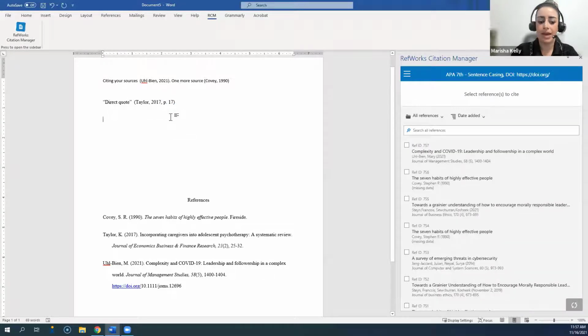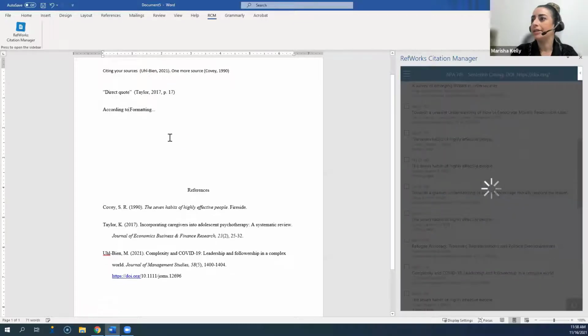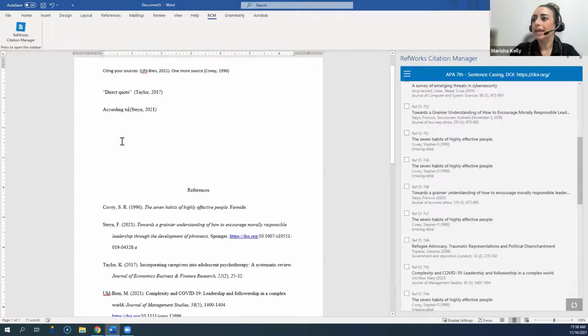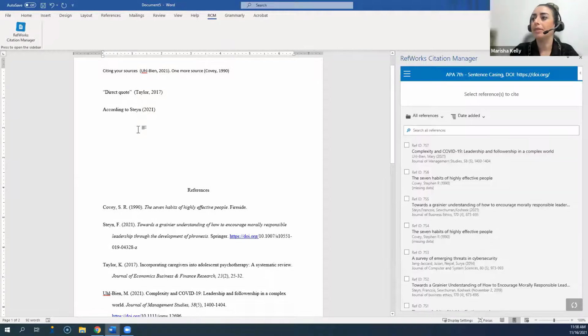The other thing that may happen if you're using RefWorks Citation Manager is that you may not use, I should say, a parenthetical citation, right? Where you put last name, comma, year in parentheses. Maybe you say according to XYZ author. So let's use a different author here. So what you can do in a case like this is you can say according to Stein, and then we can edit the in-text citation to remove that author from the parentheses.